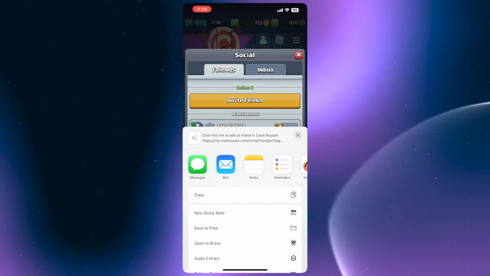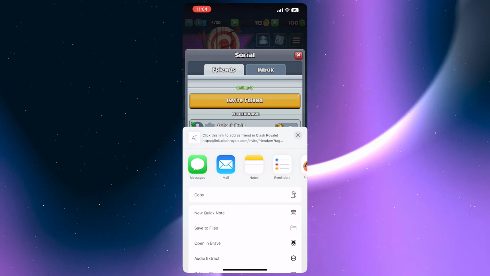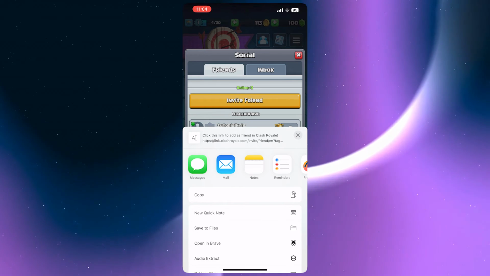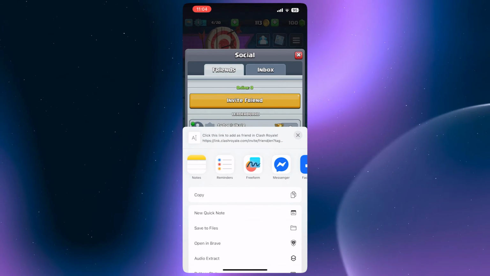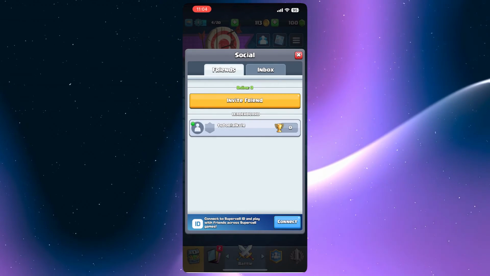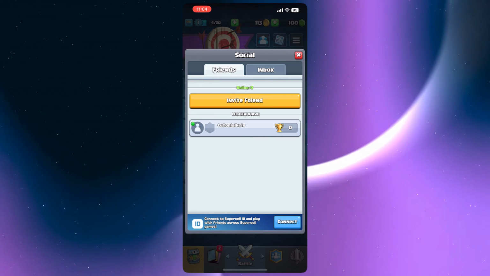And then when they click the link that you have sent, they will be able to receive your invite. And then you will be friends here in Clash Royale. So you just need to go for that link, share that, and then when they open that here, you'd be able to get friends with them or connect.